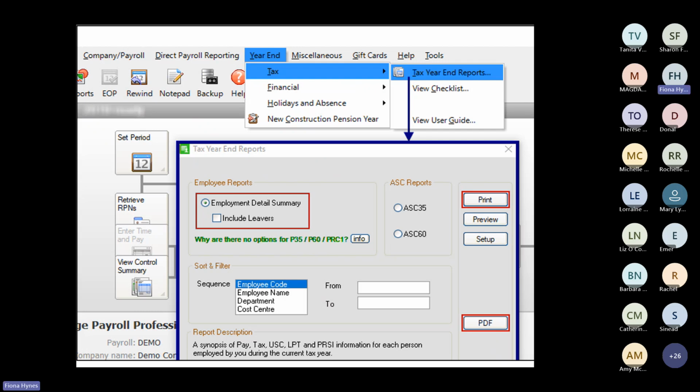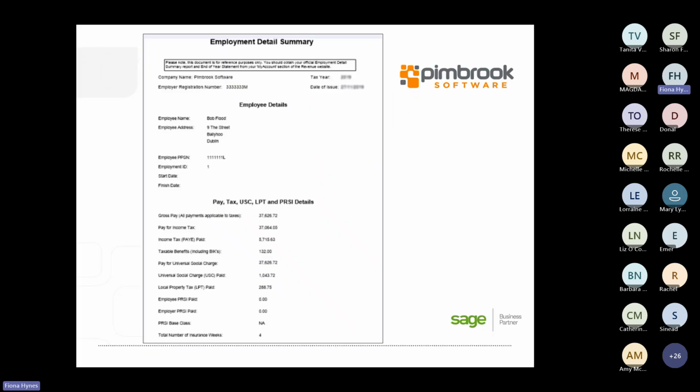So the employment details summary, it's like the old P60s, but it's a report for the employer. You can give to your employee if it's requested, but we don't recommend issuing it routinely at year end. You can include leavers and can select which employees you run it for, or leave it blank for all employees. You have the option to print or PDF it and save it into your year-end folder. So this is what it looks like. It's just a one-page summary for each employee.